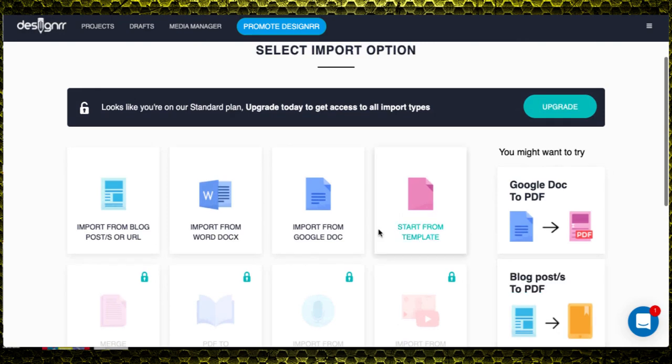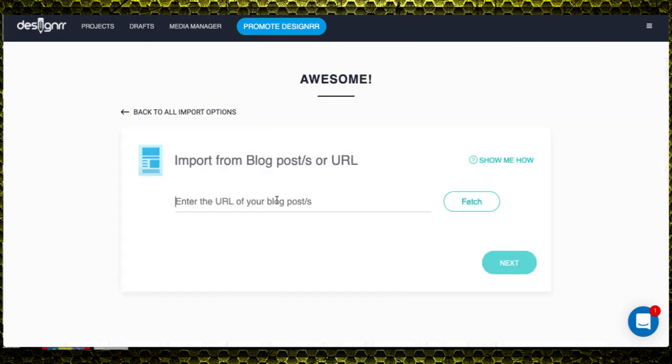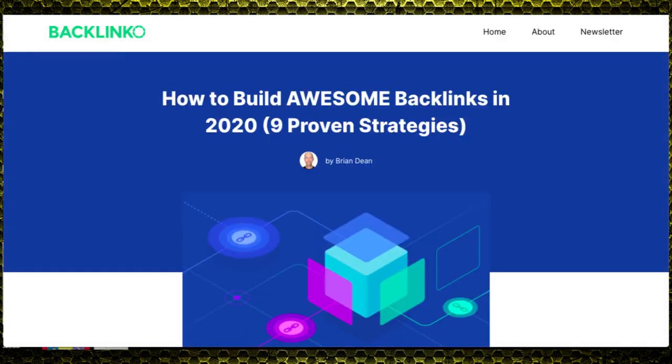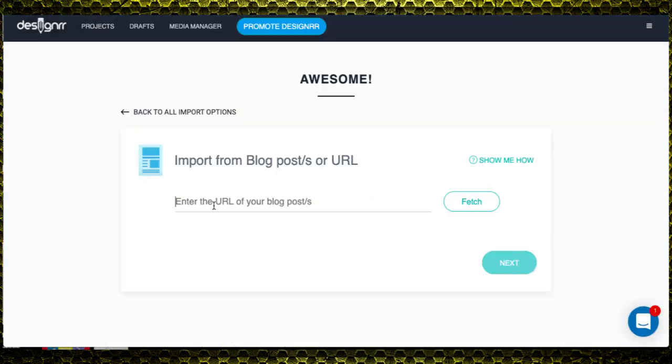Now what I want to do is I'll just show you one from a blog. Now all I need to do here is actually import from a blog post URL. So I'm going to go ahead and grab a URL of a blog post. Now this is backlink code. This isn't my blog, so I'm not going to actually use this information. This is a really, really good blog and it's very detailed. So I want to use this as kind of my example, because this is a lot of information this is going to have to bring onto this platform.